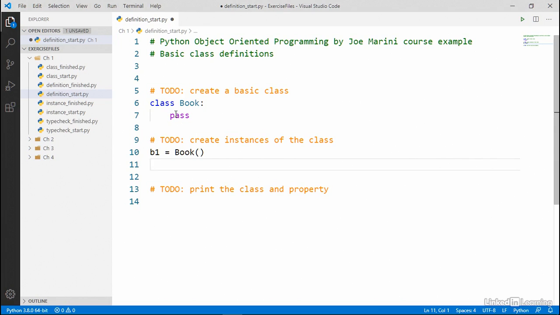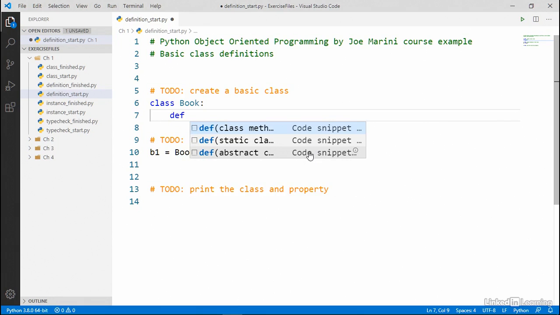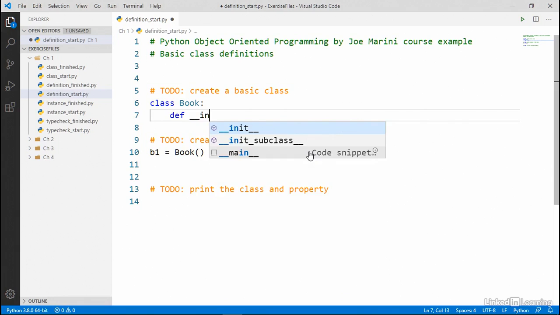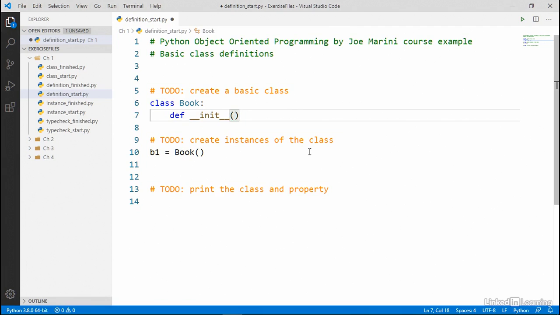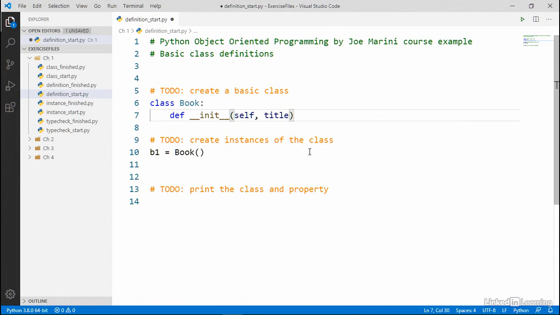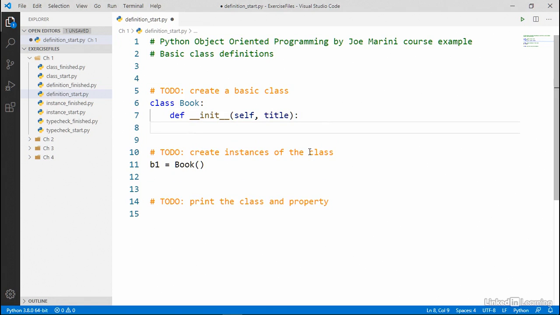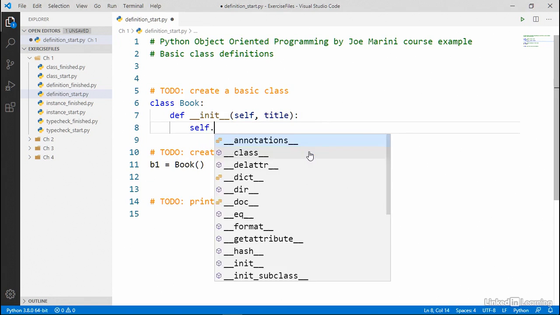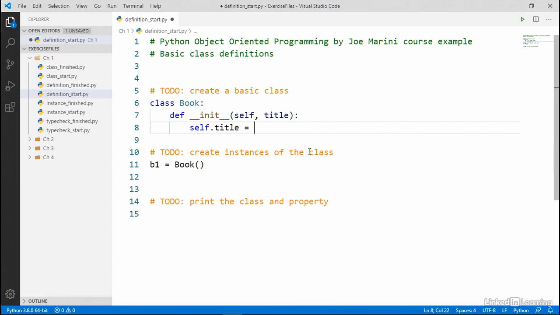So first, I'm going to delete pass, and I'm going to override the built-in init function. So I'm going to write a function like I normally would, only I'm going to do it as part of a class. And I'm going to override the init function like this, and I'm going to give it two arguments called self and title. And then inside this function, I'm going to write self.title is equal to title.